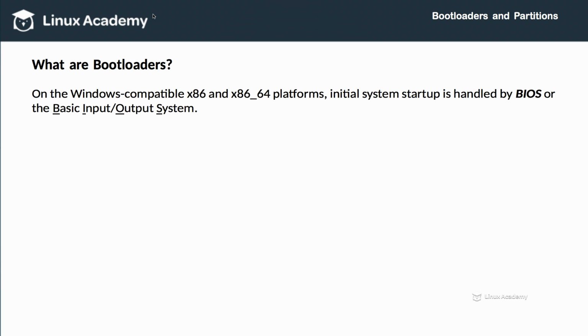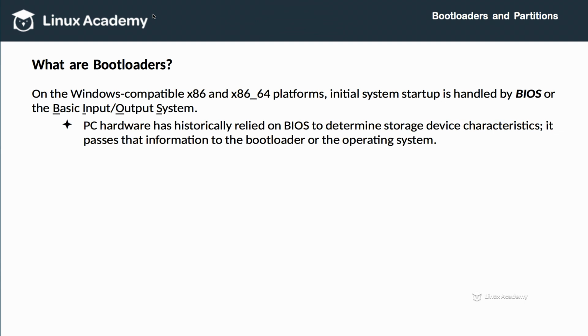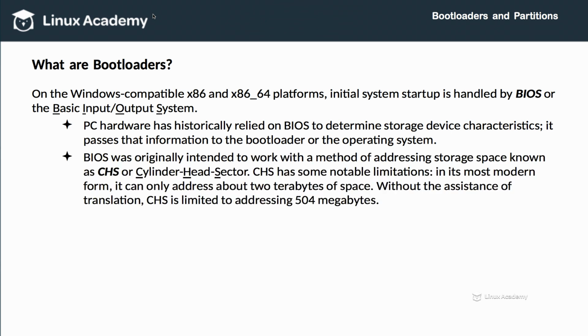On the PC platform, which we're all pretty familiar with, the initial system startup is started by something called the Basic Input-Output System, referred to as the BIOS for short. Historically speaking, PCs have relied on BIOS to supply information about storage device characteristics. That information, in turn, is usually passed to the bootloader, and from the bootloader to the operating system, or sometimes directly to the operating system.